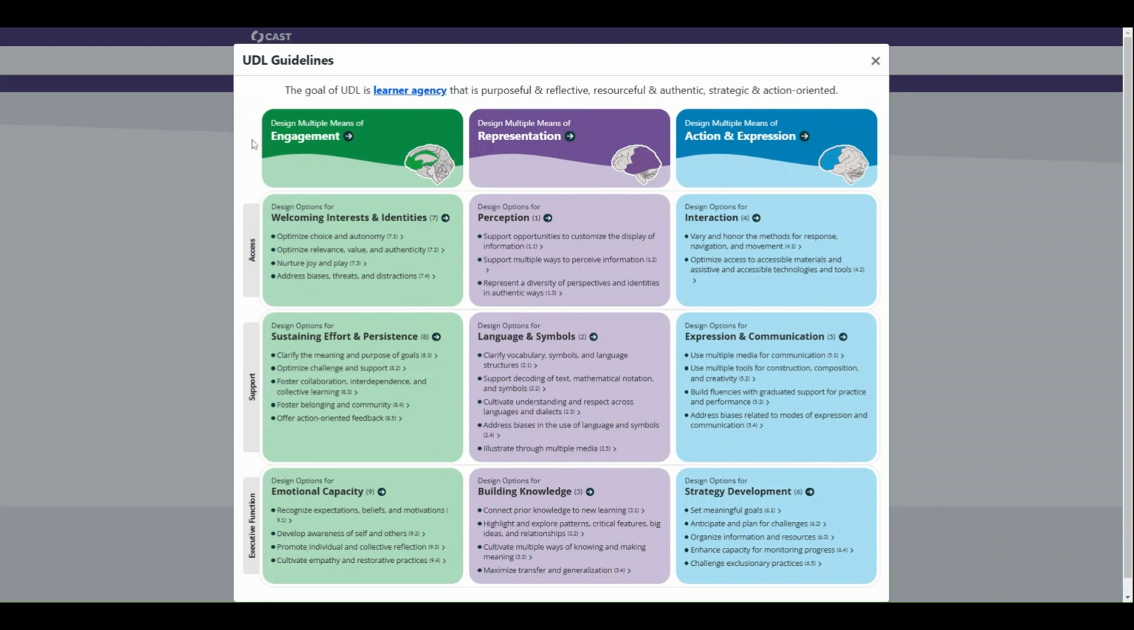So the framework is organized first by principle. You can see design multiple means of engagement is a principle, design multiple means of representation, and design multiple means of action and expression. Those principles are supported by guidelines, these boxes underneath each principle. And those guidelines are supported by considerations, the bulleted lists beneath the guideline statements. The framework is also organized horizontally by access to learning, support for learning, and the executive function that underlies all of these learning strategies.